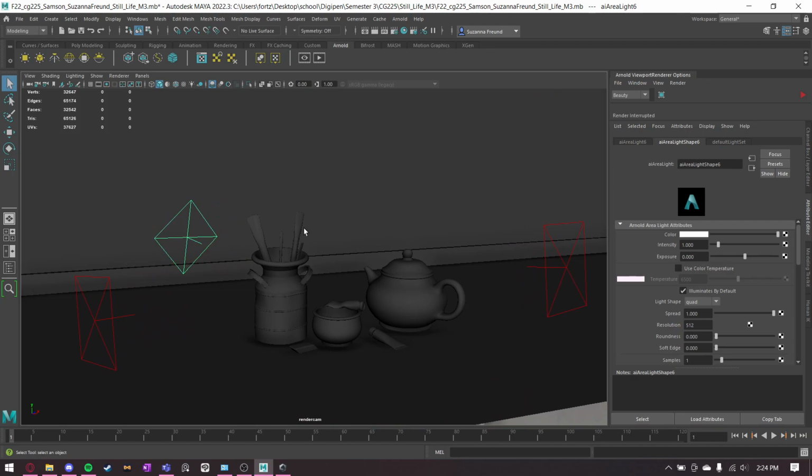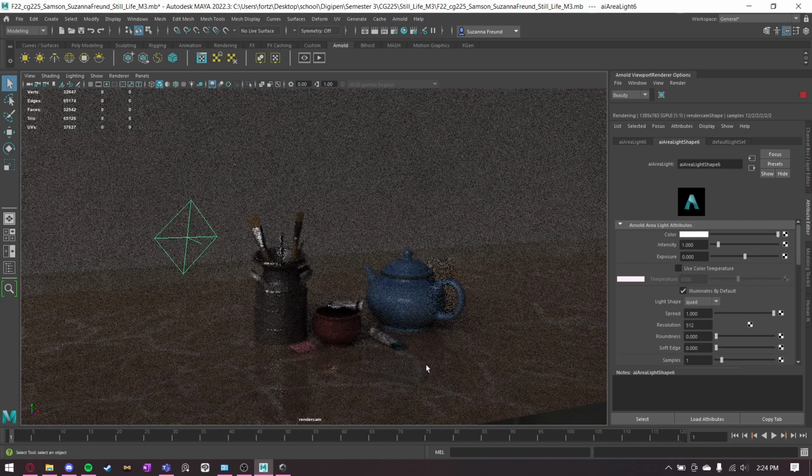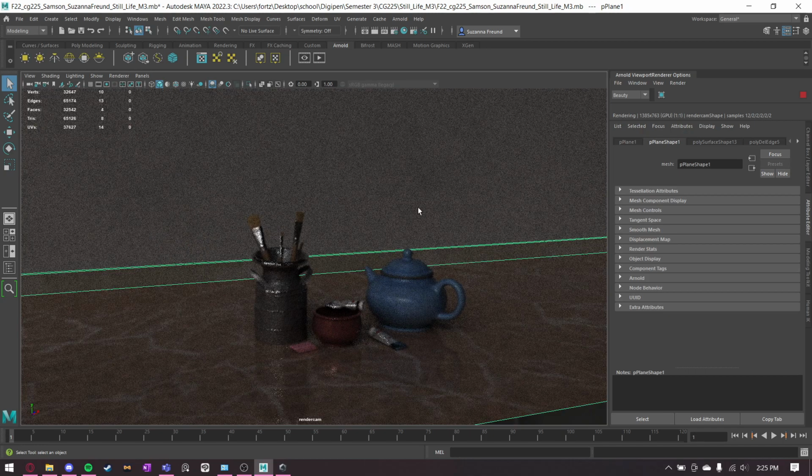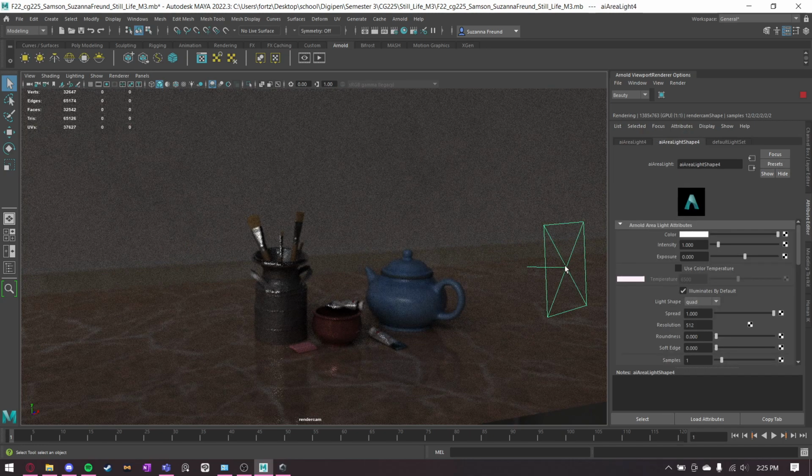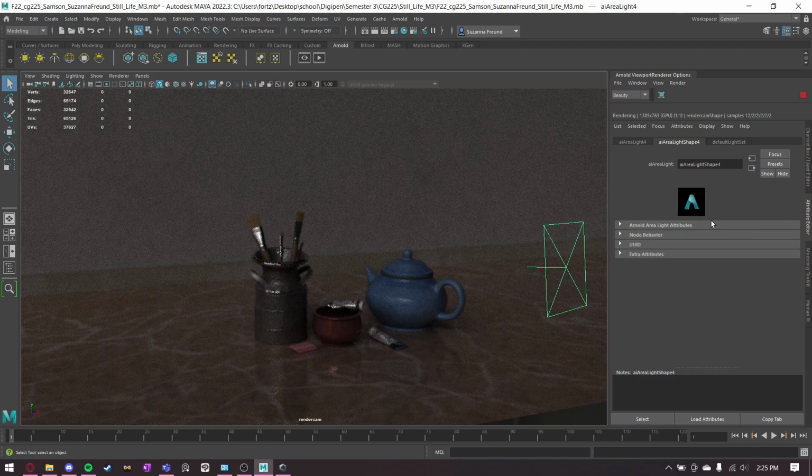So I didn't change the intensity, the exposure, or anything like that on any of these lights. Let's just see how they look to start off. It's like, wow, these have literally no effect on the entire scene. Oh, that's because we need to turn the intensity and the exposure up.